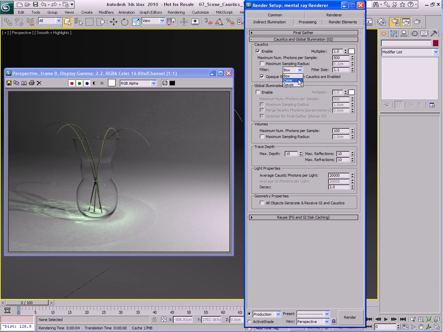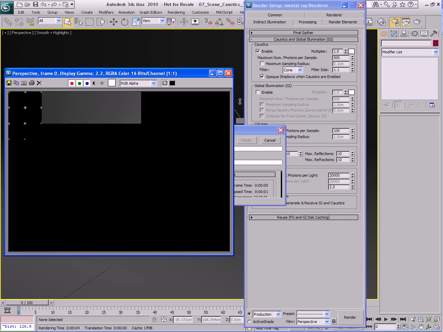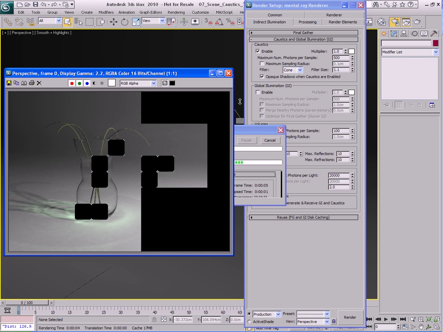I like using a cone, simply because I like it when my caustics have a sharp look to them. Gaussian's okay if you're going for a smoother result for your caustics. I suggest sticking with cone. The default is box. I'll select cone. Now the filter size here actually adjusts the way that this filter is going to affect your caustics. Let's actually go ahead and do a render here using a cone filter and a default filter size of 1.1.